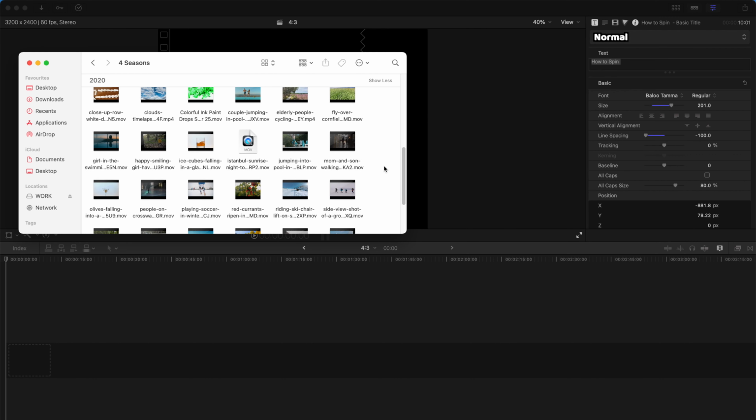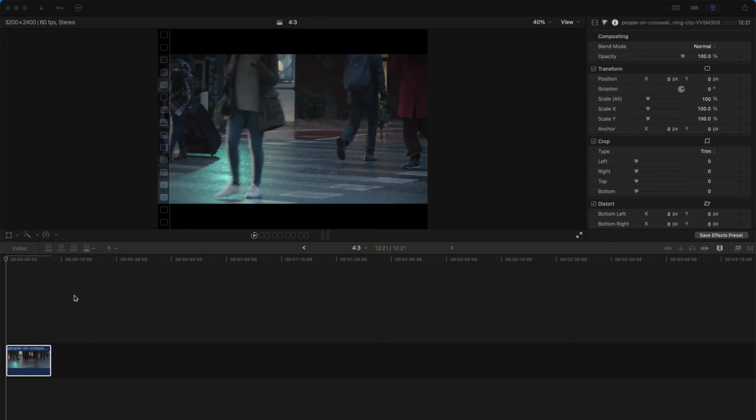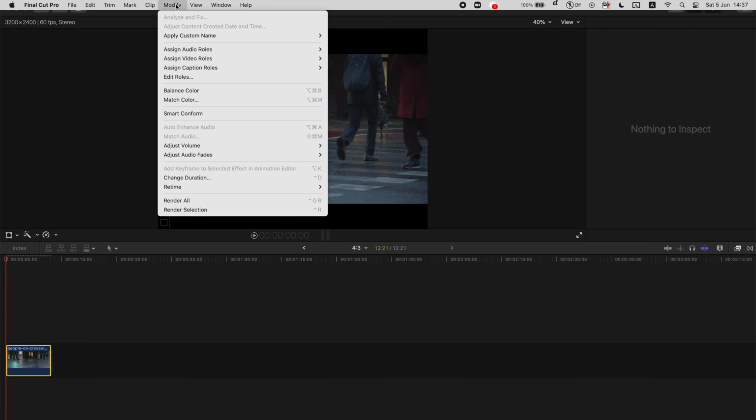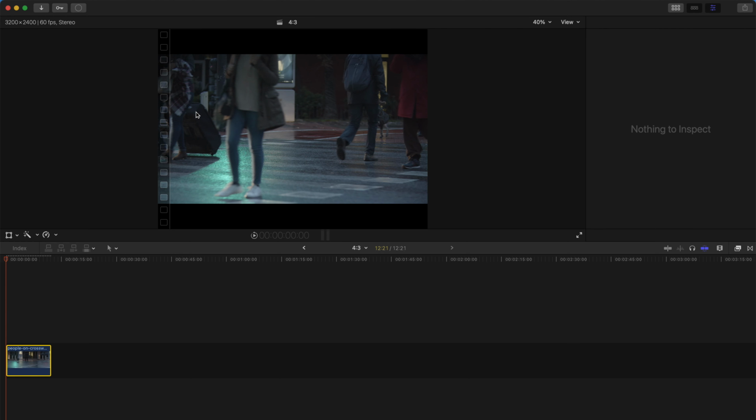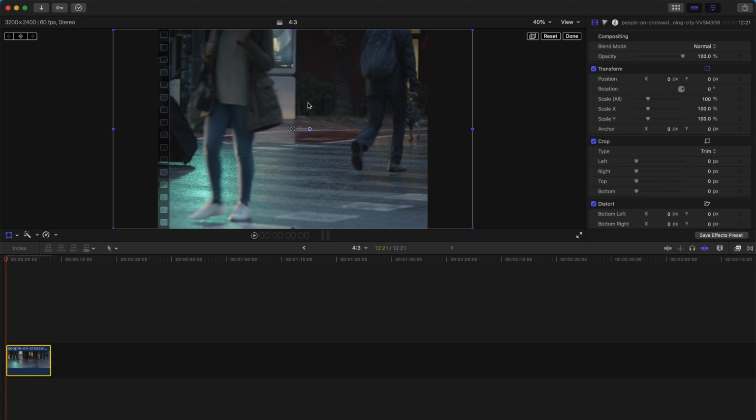Alright, now let's drag a random video, for example this one, and drag it over to the timeline like this. Very simple. And you can see that this is not filling up the entire screen, so what you need to do is either click on this and go to modify and select smart conform, and it automatically analyzes the clip and enlarges it.